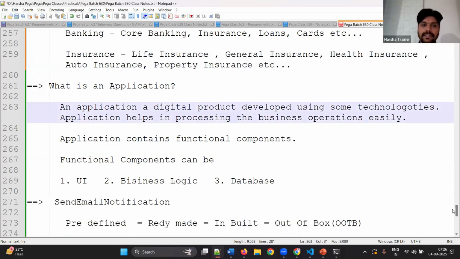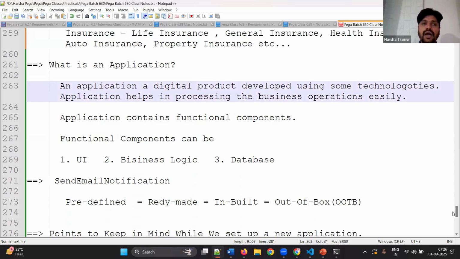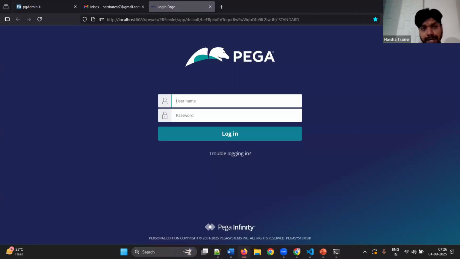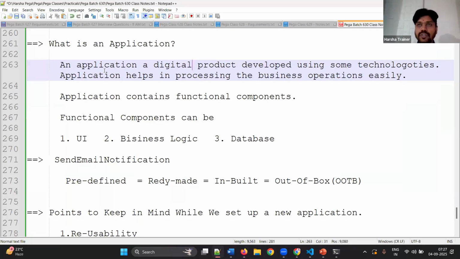Okay. Next. So we have installed Pega software, and we are going to use Pega software in the real world. For what reason? In order to develop applications, especially business process management applications. For that reason, we are going to use Pega software. So Pega software is used to develop applications. That's what I told you.